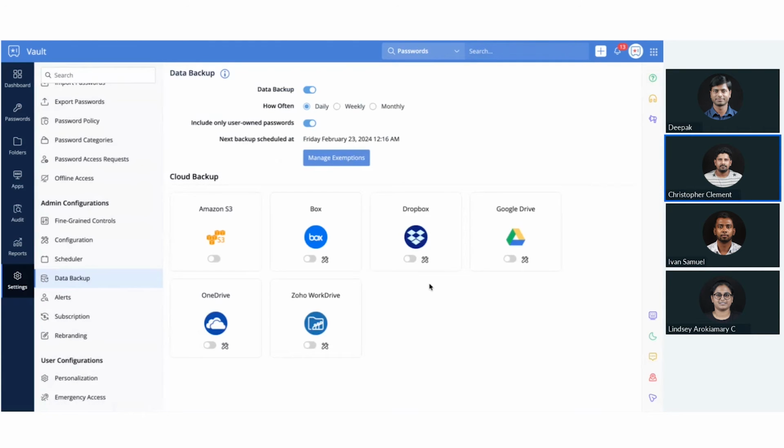Also, we have a cloud storage integration in the product. So in case you do not want to send backup through email and you want to periodically upload the backup file directly to the cloud storage account of the individual users, then you can enable the integration for OneDrive, WorkDrive or Google Drive. And users just need to allow Zoho Vault to upload the backup file.